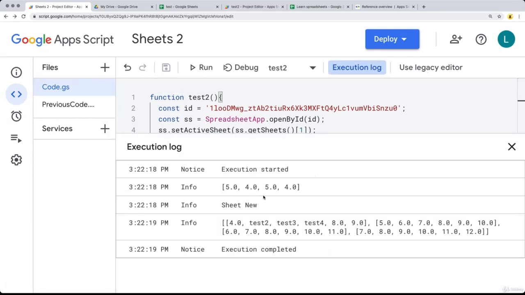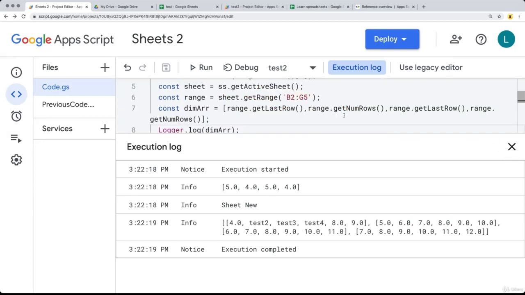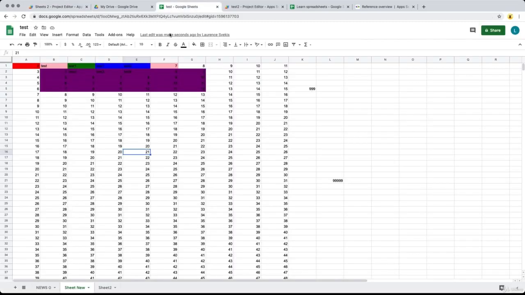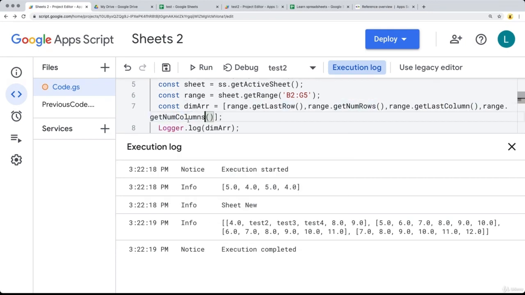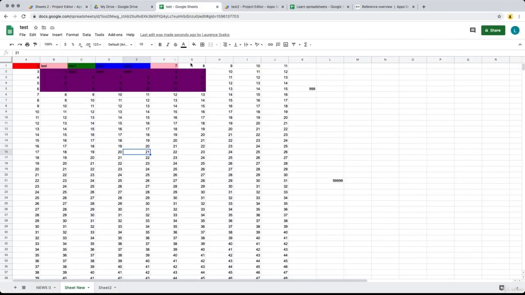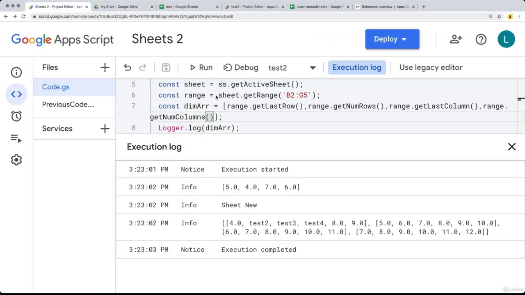And once you have the range, you can use this information, the number of rows, so the last row. Let's look at where we've got the last row is 5. The number of rows is 4. And actually this should be column and get number of columns. So let's try that one more time and run it. That's why it was the same number. So we actually have the last column is going to be 7. So that corresponds with column G, which is the 7th column.